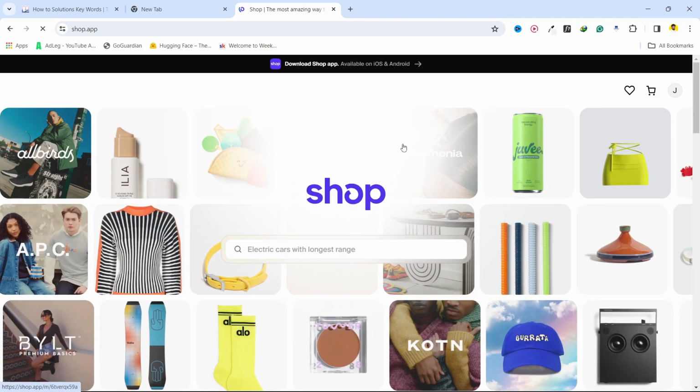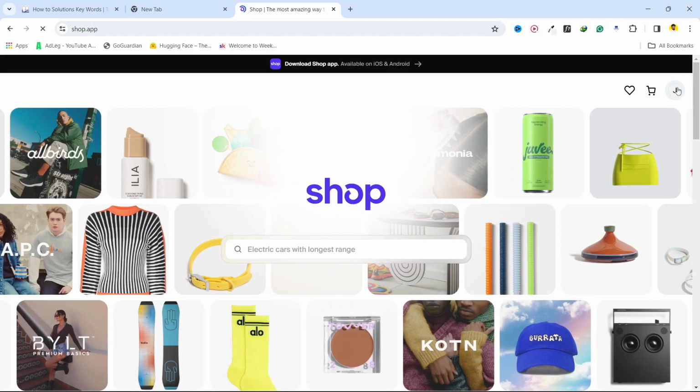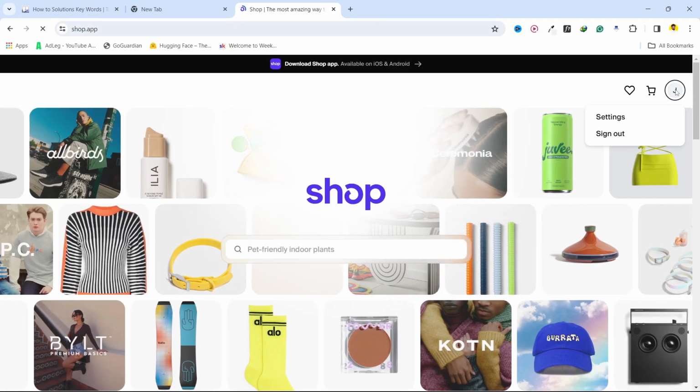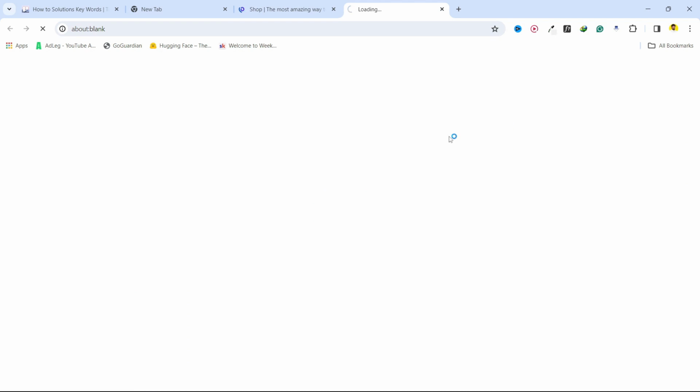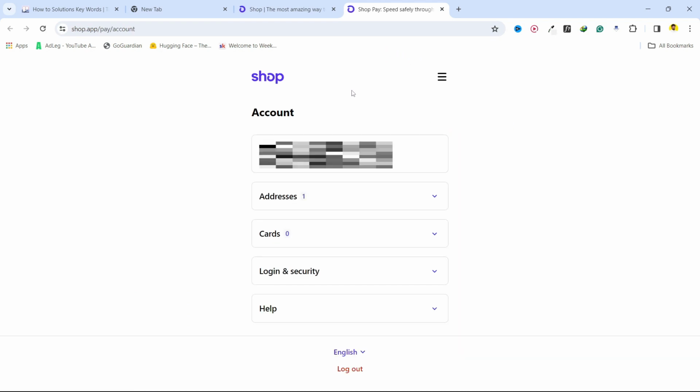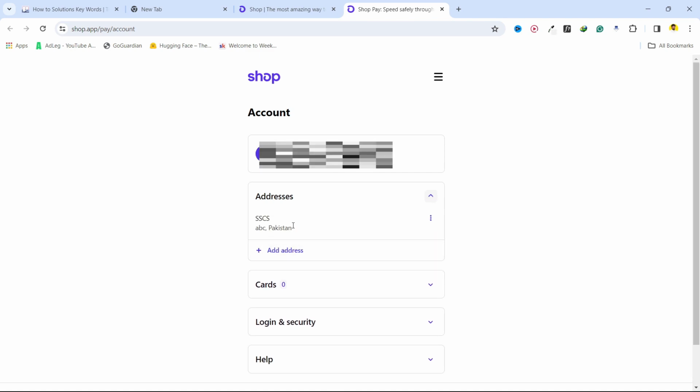So once you open, you simply need to log in into your account and click on your profile picture on the top right. From here you need to click on settings. And once you are in settings, here you can see address. You simply need to click on this arrow. And here you can see my address.